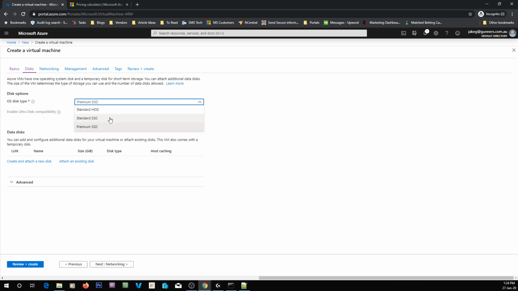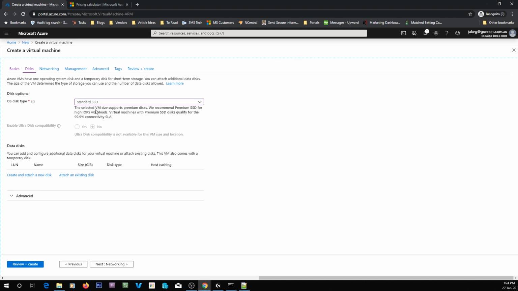Then you can select your operating system disk type. These disk types do have different prices. If you use a premium, it's going to cost more. Use a standard SSD, it's going to cost a little bit less. Standard HDD is going to cost a bit less too. We're just going to use a standard SSD because this is only for testing anyway.